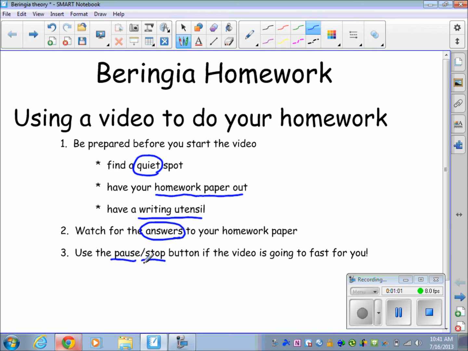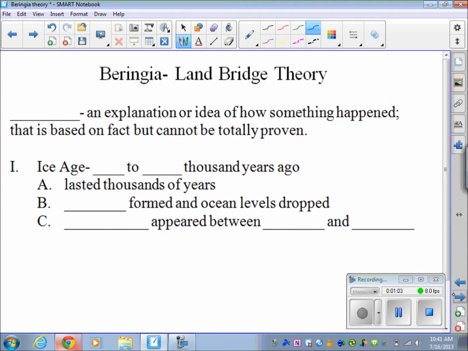Now, let's get started. All right, so today we're learning about the Beringia land bridge theory. It's really this idea that's trying to answer the question, how did the first people get to North America? Because we know humans were starting somewhere else in the world.